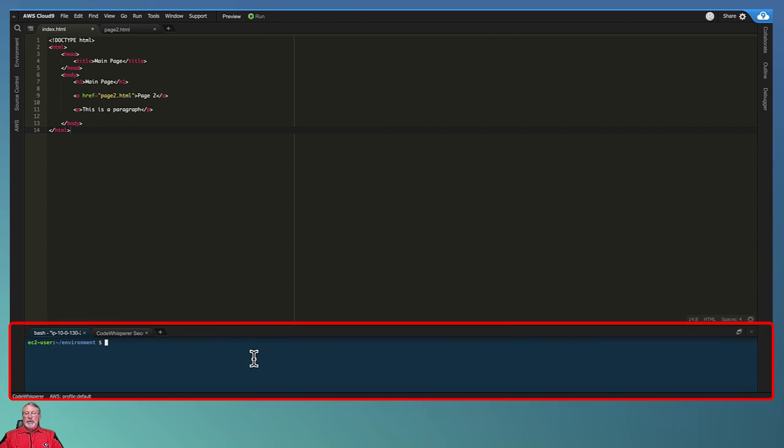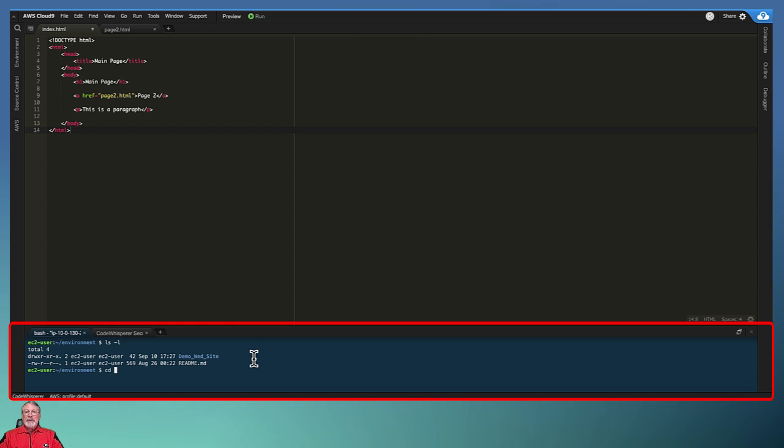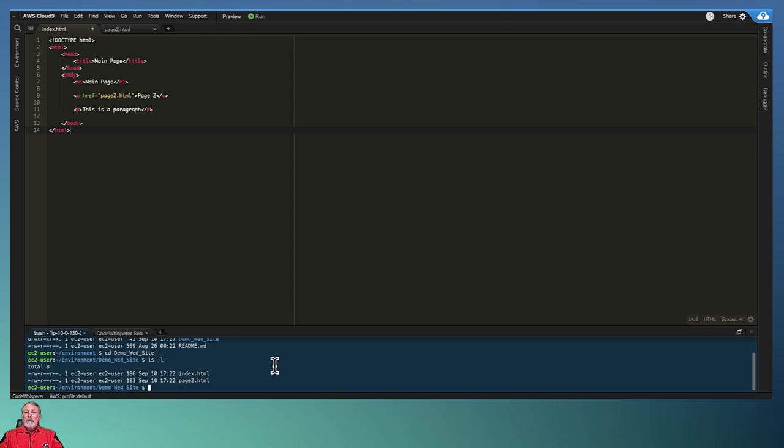You can use the terminal for file operations. The Cloud9 IDE includes an integrated terminal where you can run shell commands. This is useful for file operations like moving, copying, deleting files, or managing file permissions. You can use standard Linux commands like mv or rm or chmod to manipulate files and folders within your environment.